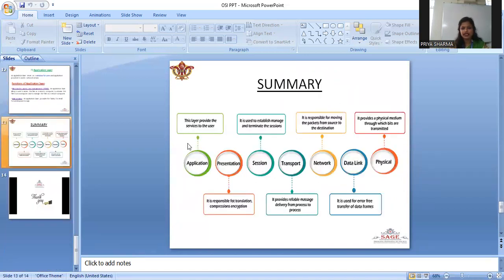This is how we can summarize all the 7 layers of the OSI model. First is the application layer, which is from the host, which we are getting. This is the layer which provides the service to the user. From this application, we get the access to all the 7 layers. The presentation layer is responsible mainly for compression, encryption, decryption, and translation. Third, the session layer is used to manage and terminate the sessions. That means when the communication process is on, it makes a connection, and when the communication is over, it terminates the connection.